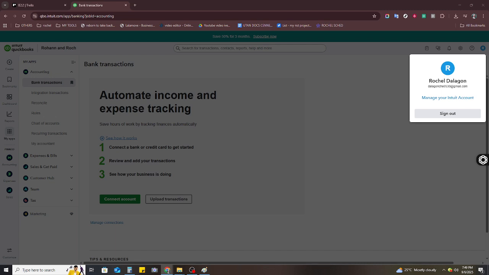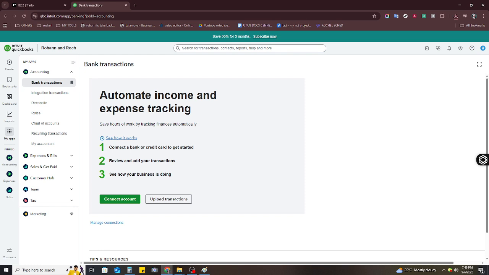Now that everything is set up, you're ready to access your QuickBooks Online dashboard. Once you log in, all the powerful tools are at your fingertips. You can immediately start managing invoices, tracking expenses, and getting a comprehensive view of your financial health. By following these steps, you're on your way to efficiently managing your business finances with QuickBooks Online.